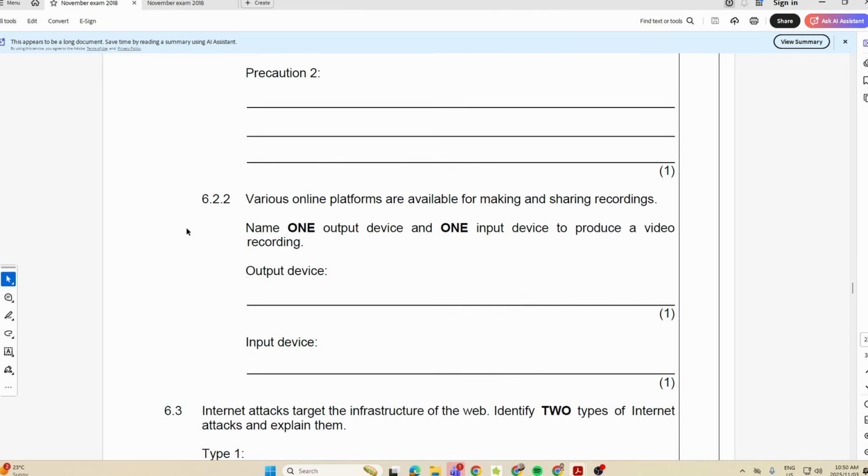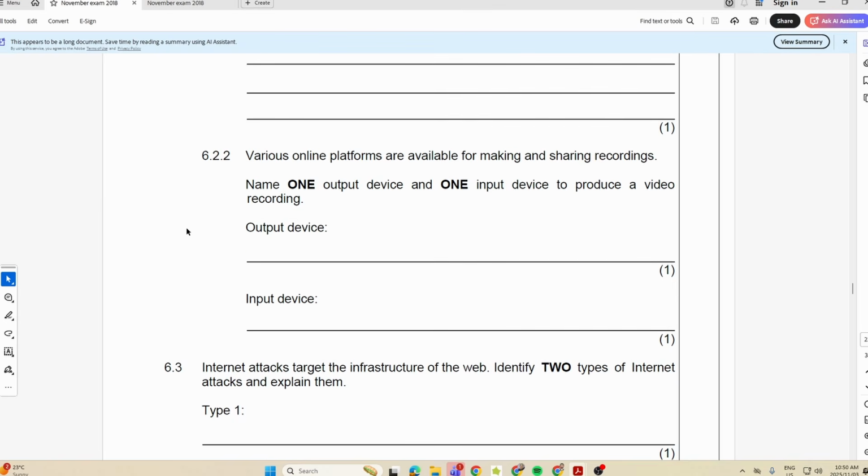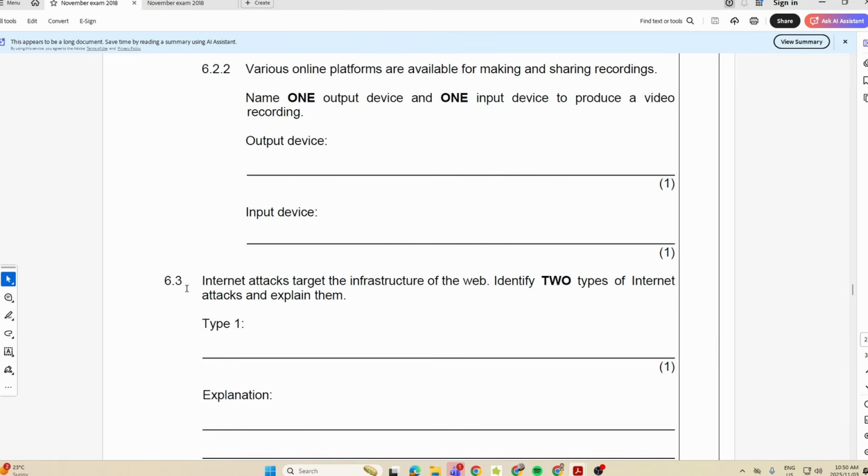So anything like that. Here's another one. Various online platforms are available for making and sharing recordings. Name one output device and one input device to produce a video recording. I mean, output, it's your monitor, your speaker, your smartphone. Input, your microphone, touchscreen, anything like that.